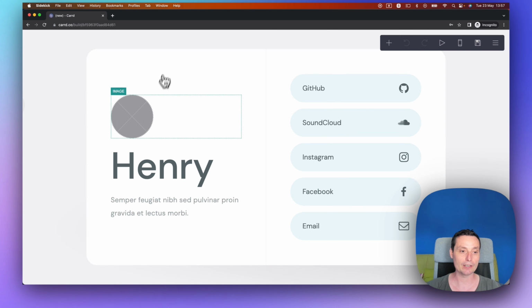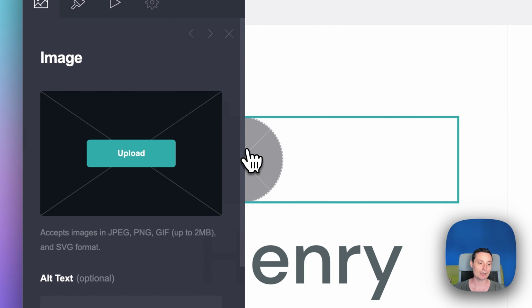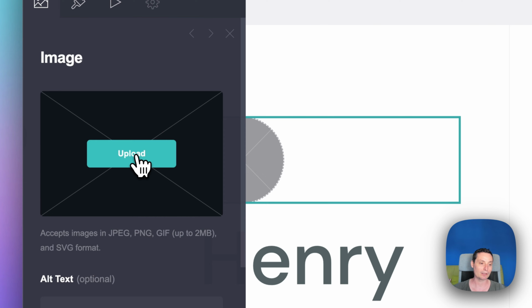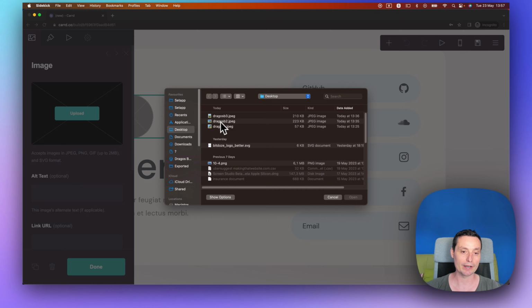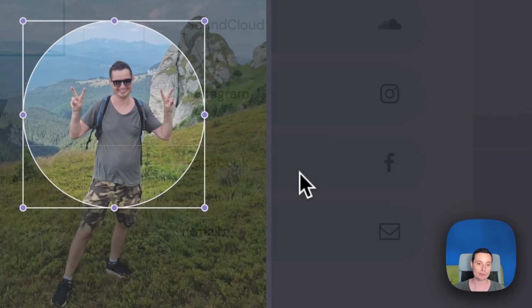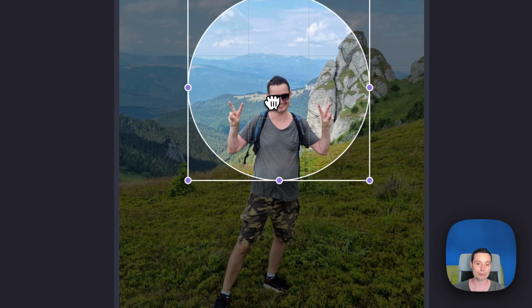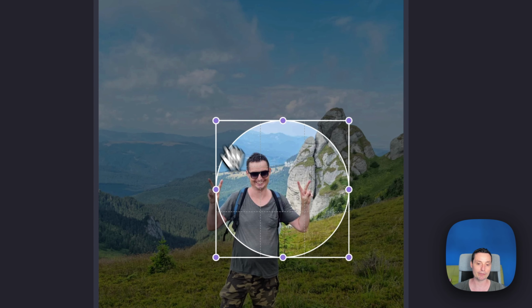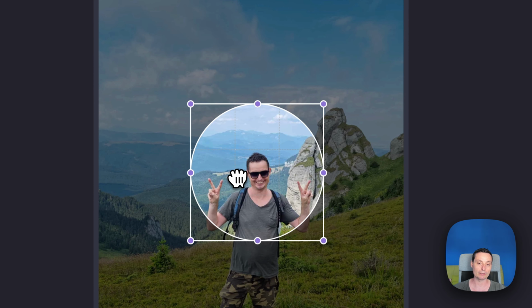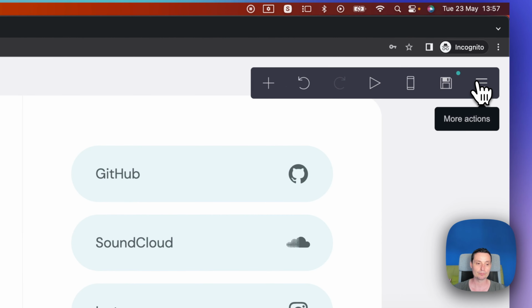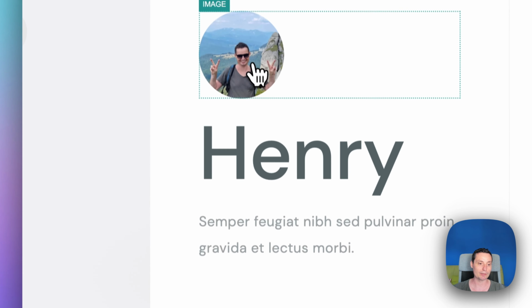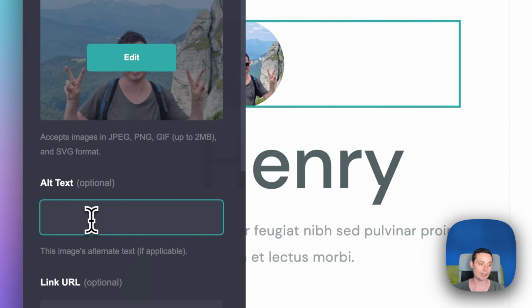So here you have the interface. If you hover over these elements, you can see exactly what they are. This is the image, and here you can click the image and upload one. I have some images that were already created, and for this purpose I will choose this one. Here you have the options to crop the image. It's only my face, so I just want to keep this portion, and you hit accept. Now you see that the image is added.